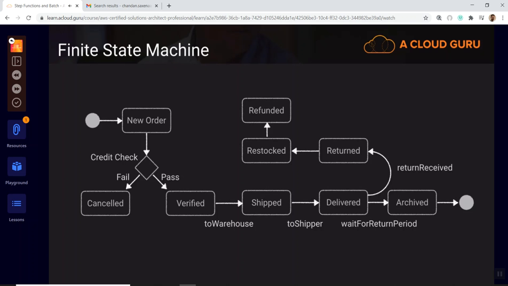So it comes in as a new order, then we do a credit check, and that order can assume a canceled state or a verified state. And then once it gets shipped to the warehouse, it has a different state. And then ultimately it gets delivered. Then maybe after a period of time, maybe after our return period elapses, we move it into an archived state, or it could potentially be returned, and then we would do some other stuff to that order.